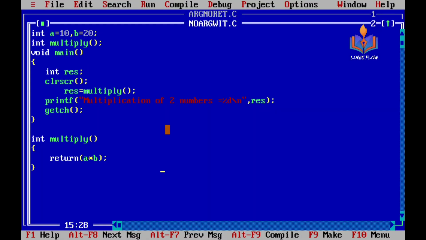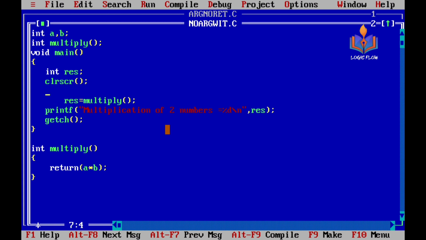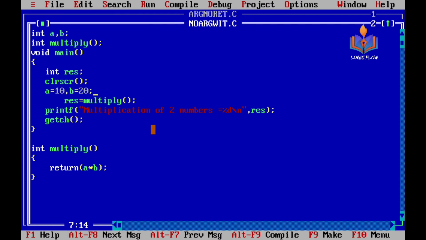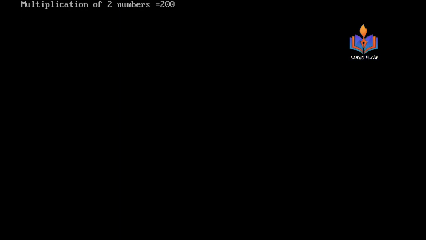You can make one more change here. What we can do here is, we can simply declare as global variable and we can initialize these values in the main function. So we'll say a equal to 10, b equal to 20. Let us save the program, the changes we need to save and then we need to execute. Look at here. Yes, we got the answer, multiplication of two numbers equal to 200.